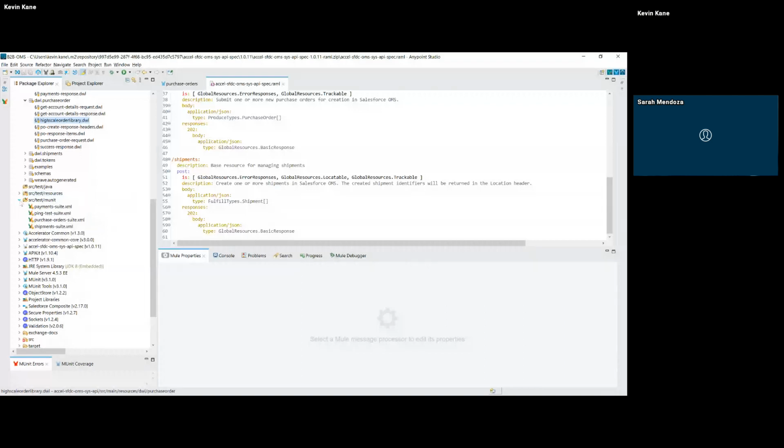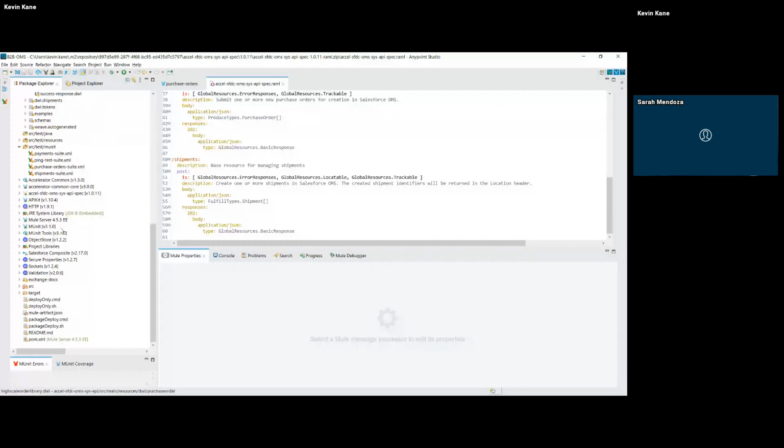All of our assets also include MUnit test suites, right? Again, to use as a starting point. They're fairly minimal, but they do test most of the endpoints and the flows that are there.